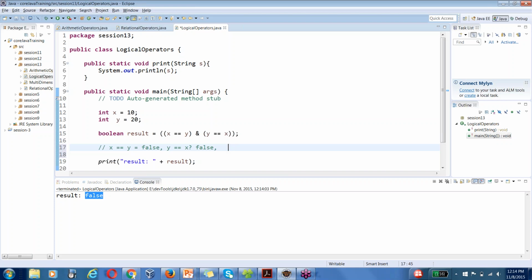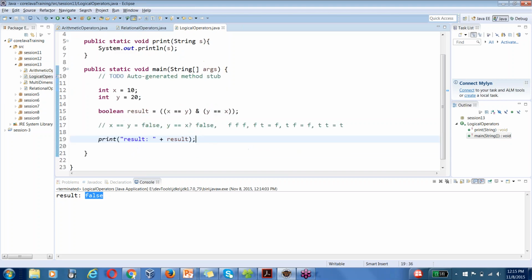So in case of AND, let us consider x and y. If x is false and y is false, the result will be false. If x is false, y is true, the result will be false. If x is true, y is false, the result will be false. If x is true and y is true, then only the result will be true. So let us check all those things.